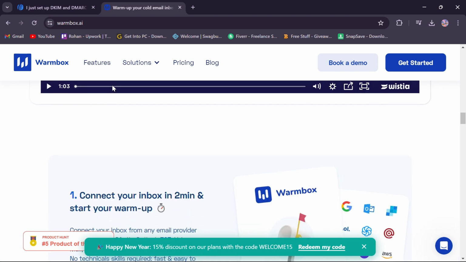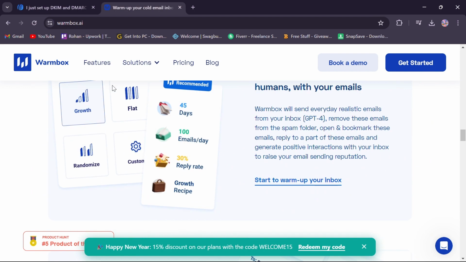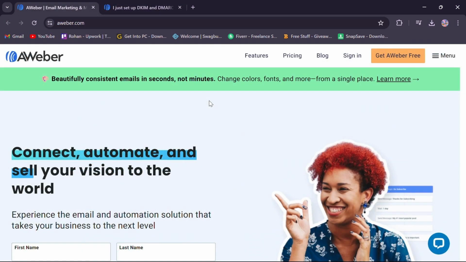So there you have it, a step-by-step guide to warming up your AWeber email list in 2024. Give it a try and see the difference it can make in your email marketing efforts.